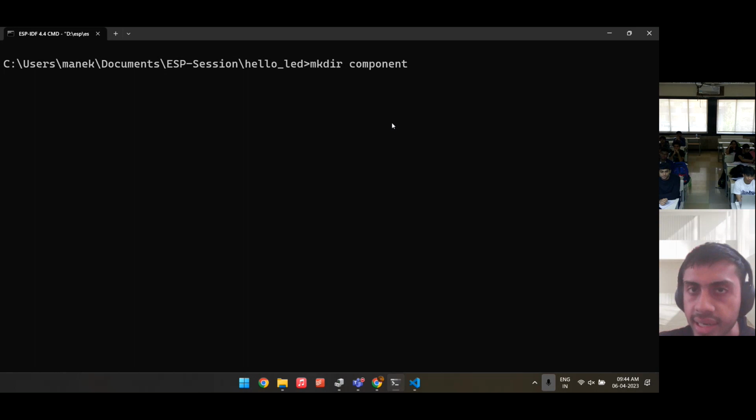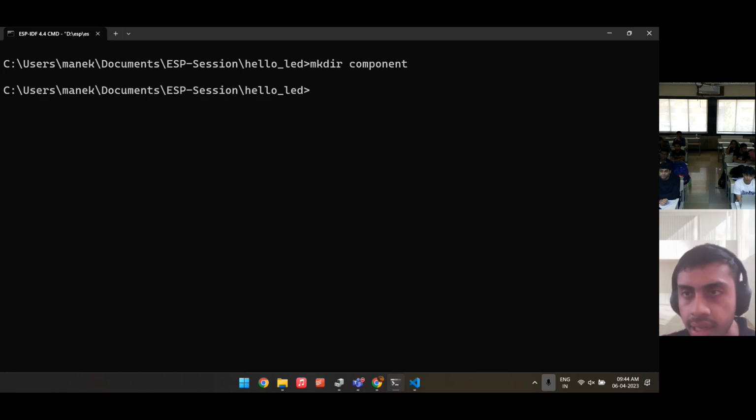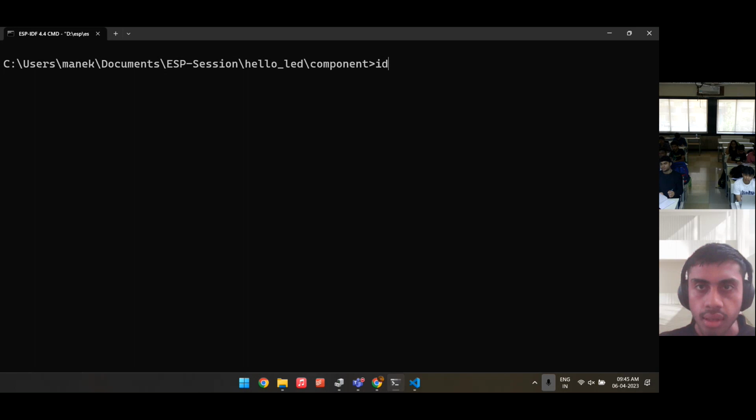All right, let's create a directory called component. Why do I create a directory called component? Nothing else should be outside along with main. Let's keep main separate. Creating this makes it easier for us to identify what are components and what is our main file. So create the component. I'll just allow you to copy the command.